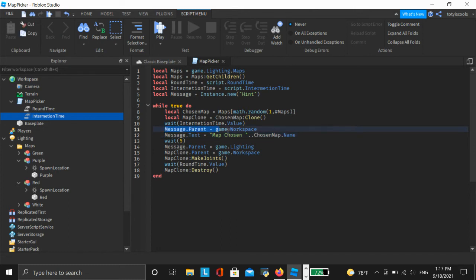Our next line, message.Parent equals game.Workspace. Over here we define message as Instance.new. Here we're setting its parent to the workspace, as you can see in the Explorer. Next we have message.Text equals chosenMap.Name. So we're saying that the message text, the text right over here, is going to be equal to the chosen map's name.